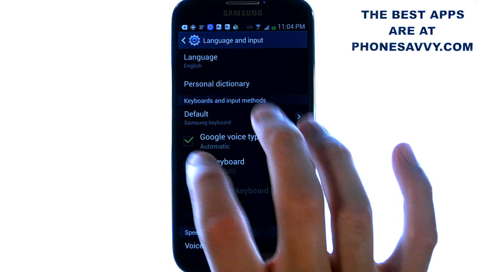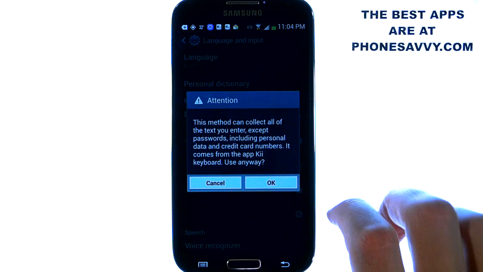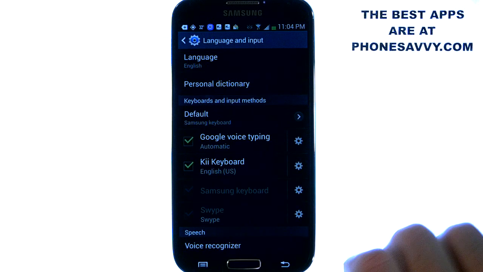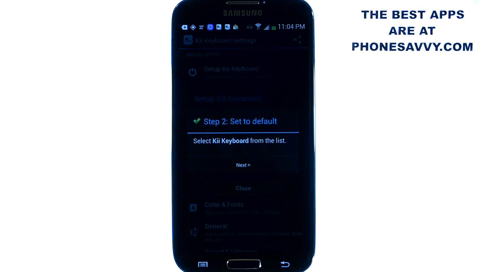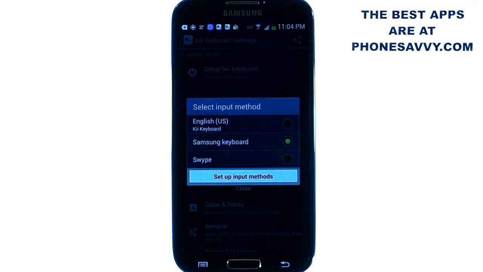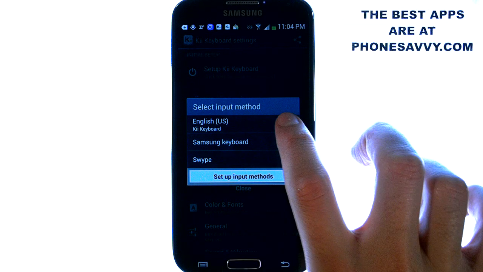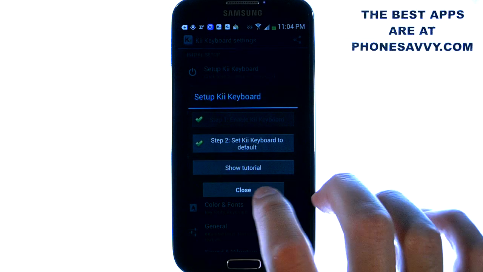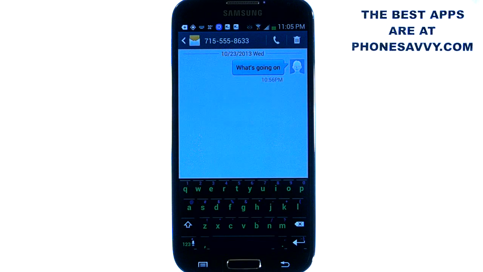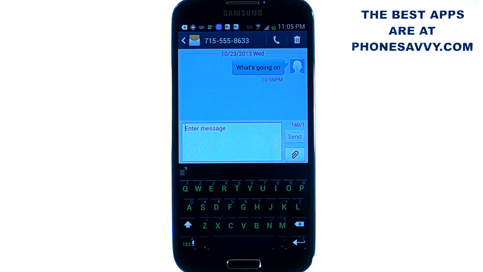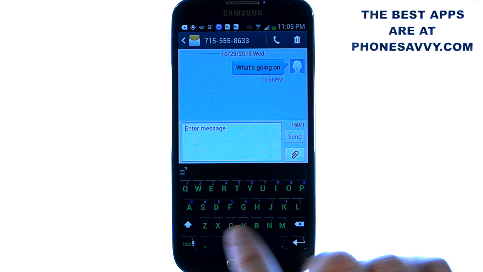You're going to see keyboard listed. Just go ahead and check that. And then we're going to hit the settings option off on the right. They'll also walk you through this when you first download the application. But once you have it set as your default keyboard, you can go ahead and close it and then bring up any type of messaging application or any email apps that you may have. You'll see this new keyboard.